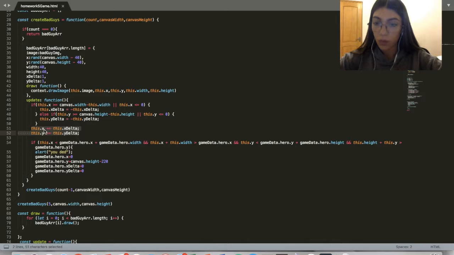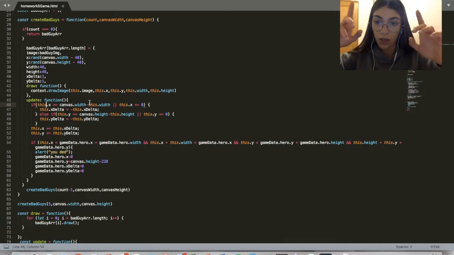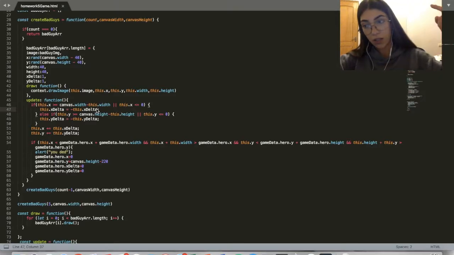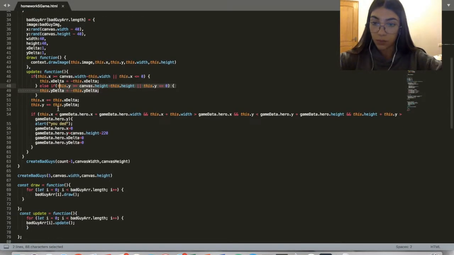This is how they actually move. Right here, as you can see, we actually increase the x by delta. And then right here, we make sure that the pumpkins do not get out of the canvas. So we say that if the x is bigger than or equal to the canvas width minus the width of this guy, or this x is less than 0, meaning it goes out of the left side or the right side of the canvas, then set the delta to a minus number so it starts moving the other way. And then we did the same for the y coordinate so that the things don't get out of the canvas.